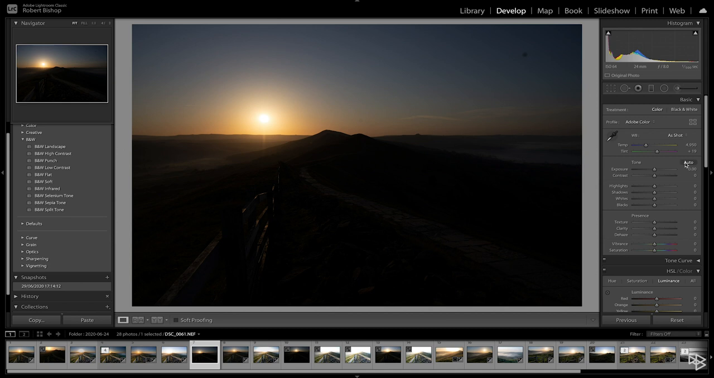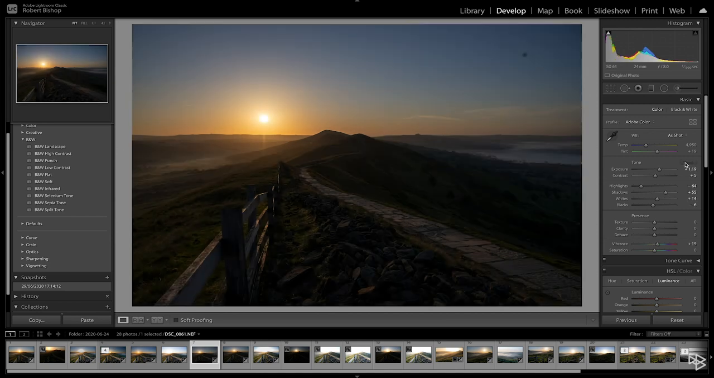And I'll start usually with the auto function. So you see there that immediately brings back a lot of the detail in the shadows. That's just a starting point. We're going to tweak some of the other parameters to get this looking how we want it.